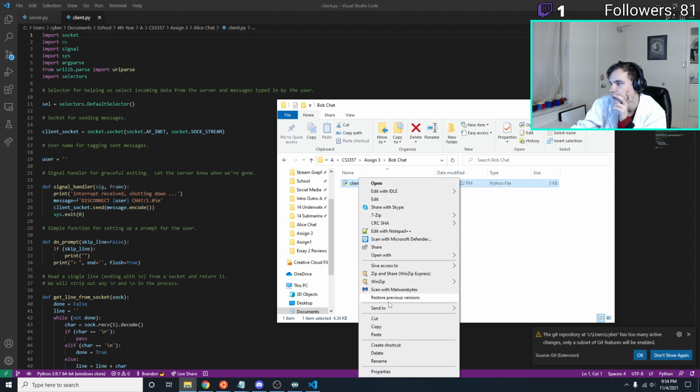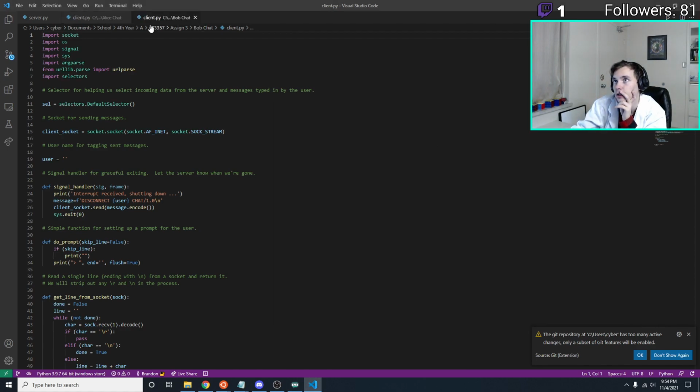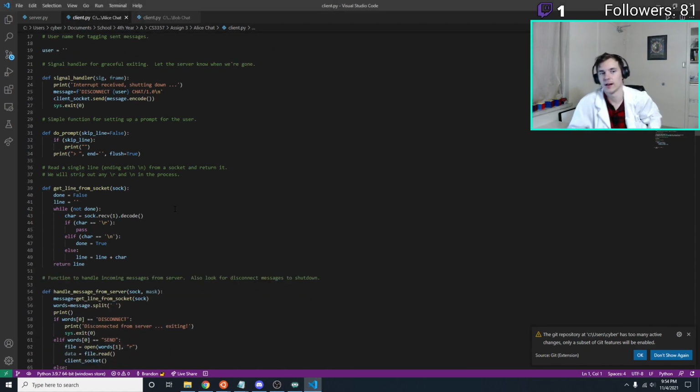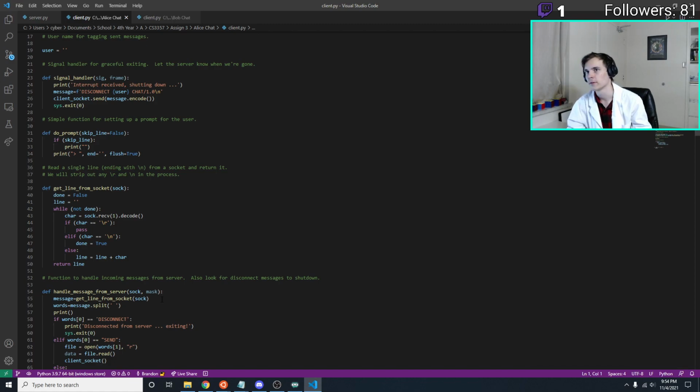Open with Visual Studio Code. So we got both of these. I just need the two chat things, they're meant to be the same code. I just need them to be in two different places to do the sending the file.